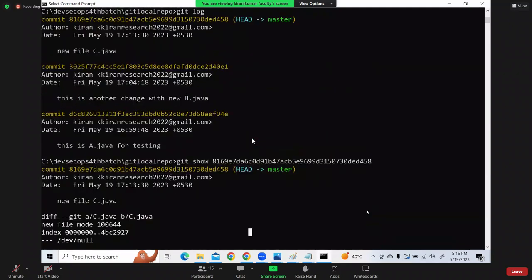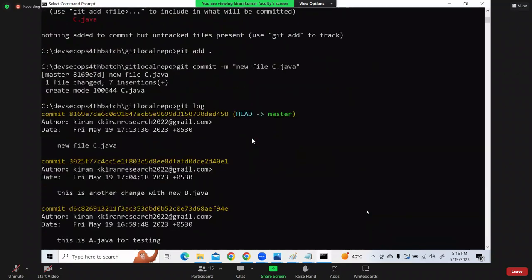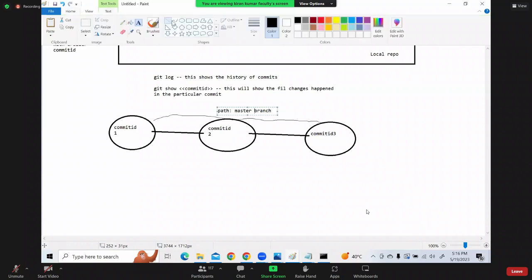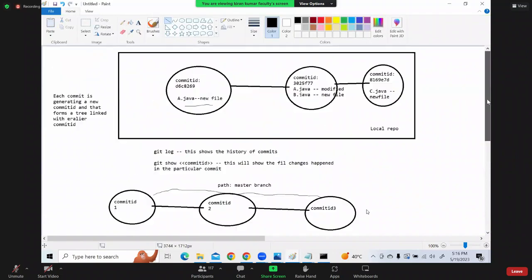If you see here, by default, this is in master branch. See? So by default, Git will start with master branch. This entire thing is in master branch. Now from this commit, this is my last commit. This commit is 8169070.